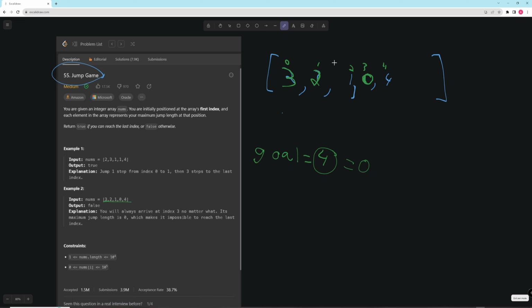You just go backwards and you keep updating your goal as you go. And then if your goal equals 0 at the end, you return true. Otherwise, you return false, because that means that from 0, you can get to the goal, right? So you would update it backwards, you would keep moving it back, and then eventually you should be able to get there from this 0 element.